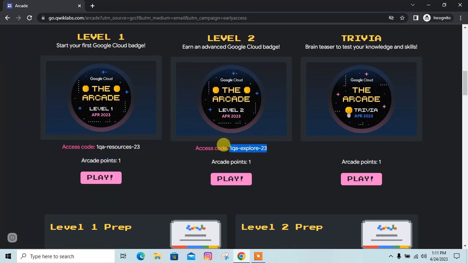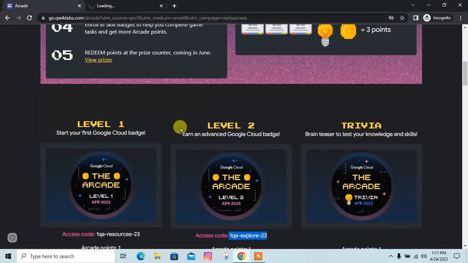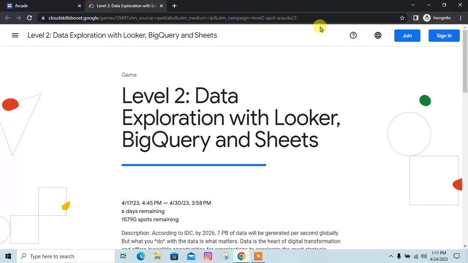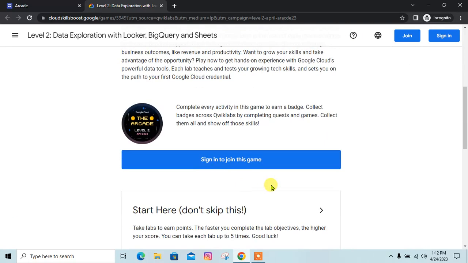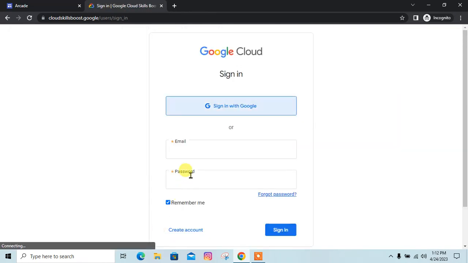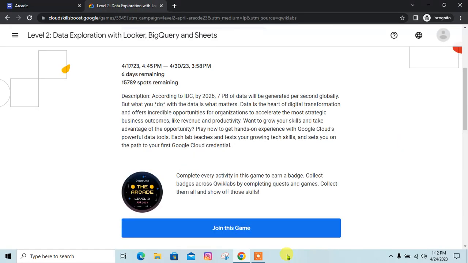Use this access code, copy this access code carefully. Click this play button. You will get the link for this website in the description. Always use the Chrome browser and make sure you are inside an incognito window. Perfect. Now click this. First we have to sign in. So click the sign in button. Let me sign in first.